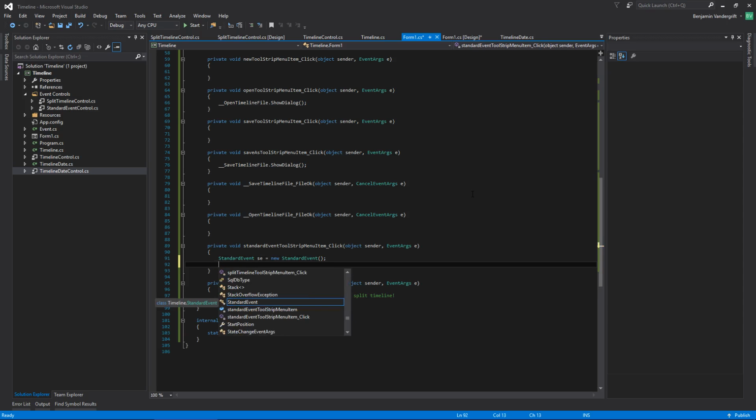Now, this is really important. I need to look at what tab I'm on. Timelines dot tab, selected tab, right here. I need this guy. And the reason why I need this guy is because I need to know what timeline I'm adding this event to. Remember, I can have multiple timelines.